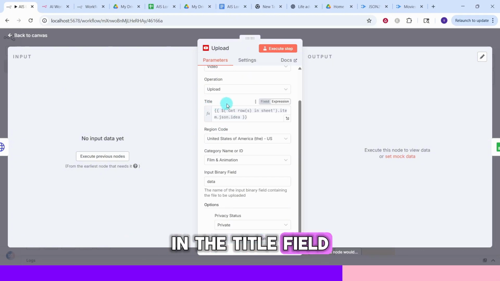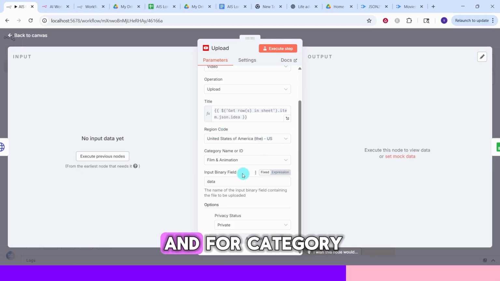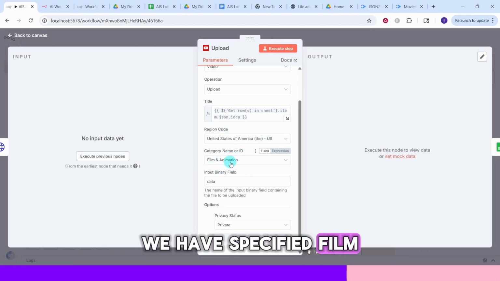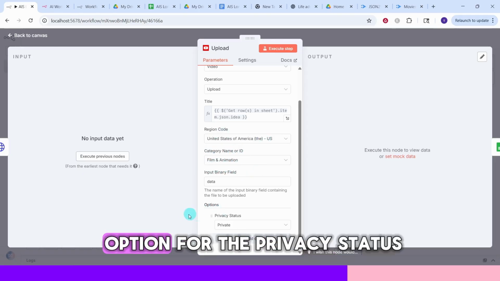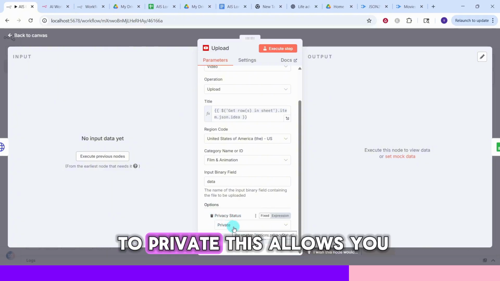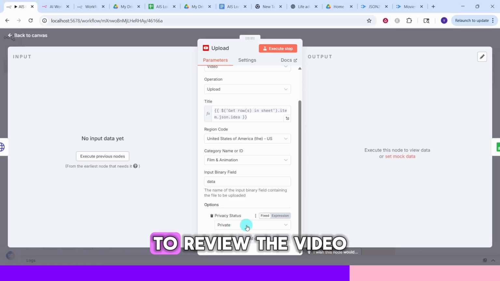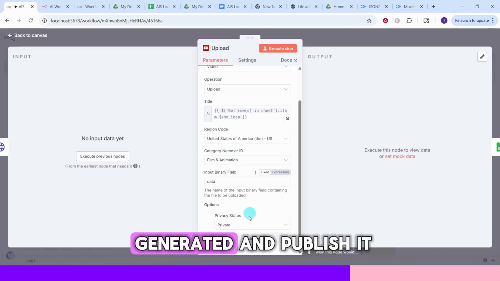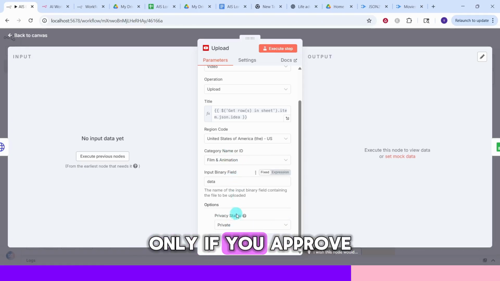In the title field, we have specified this dynamic variable that gets filled with the idea column from the spreadsheet. In the region code, we have specified US, and for category, we have specified film and animation. We have added an option for the privacy status, and it is set to private. This allows you to review the video generated and publish it only if you approve the video.